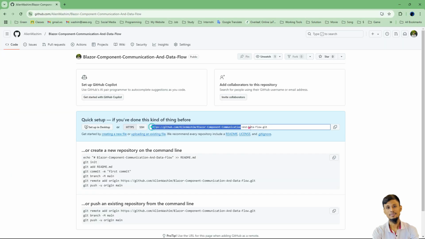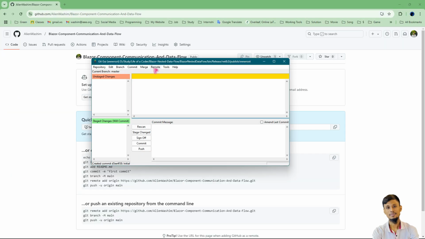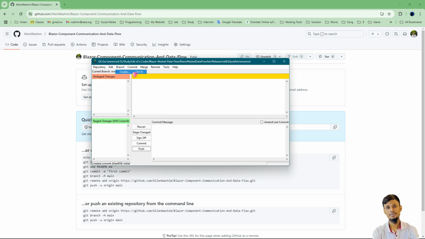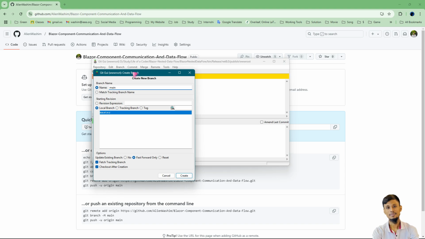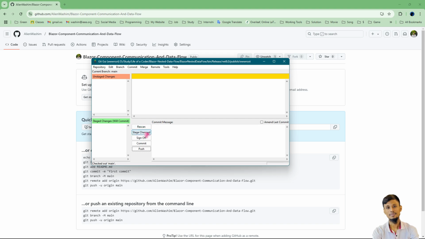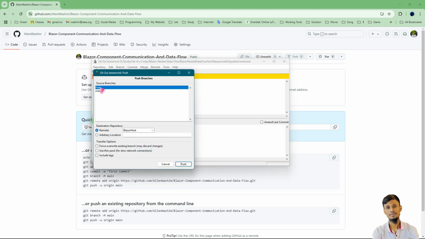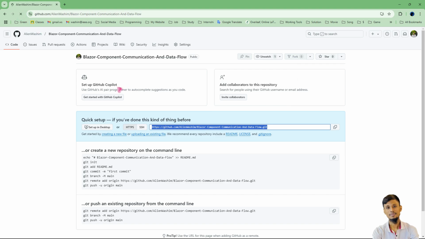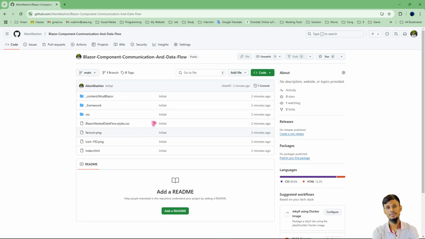Now I'm going to copy this URL and add a remote. In the location I'm pasting the URL. Now here let's set a name, Blazor host, and I'm going to create a new branch and I will name it main, and our local branch will be master. Create, push. Now if I reload this page, see all our files are uploaded.